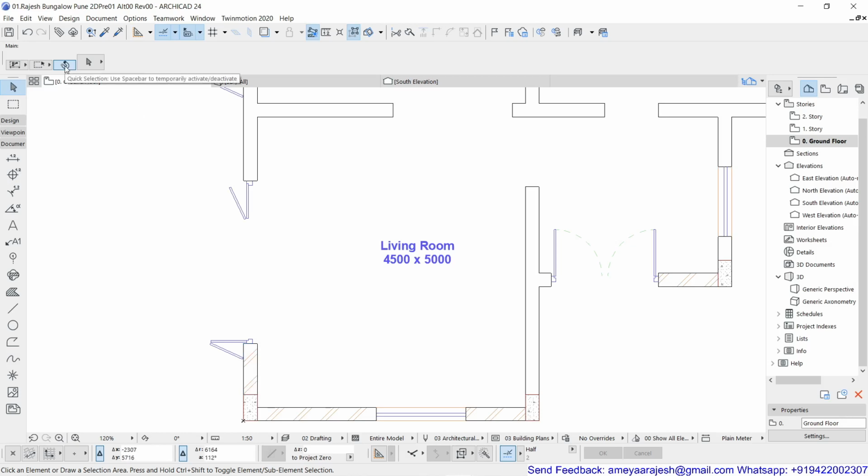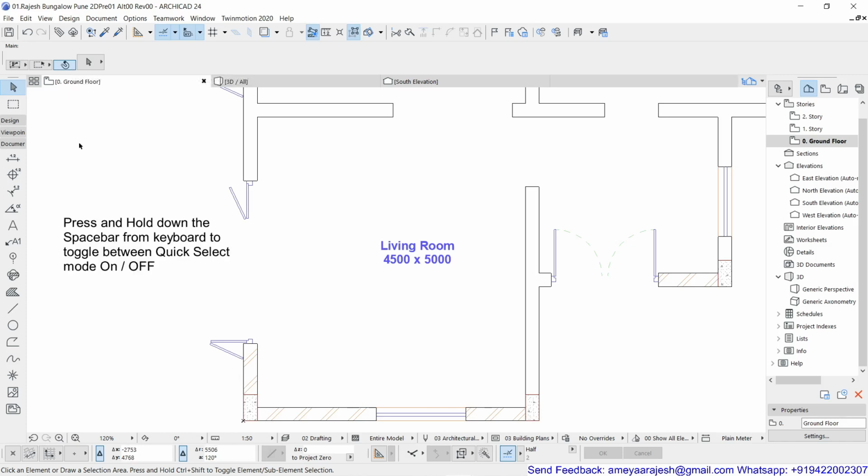If you read the prompt, it is written on the tooltip: use spacebar to temporarily activate or deactivate. That means if I press and hold the spacebar key, you will see that this becomes inactive. If I release, it becomes active. So, opposite condition. And if you want to turn it off for a longer run, you can just click on this, and it will get turned off.